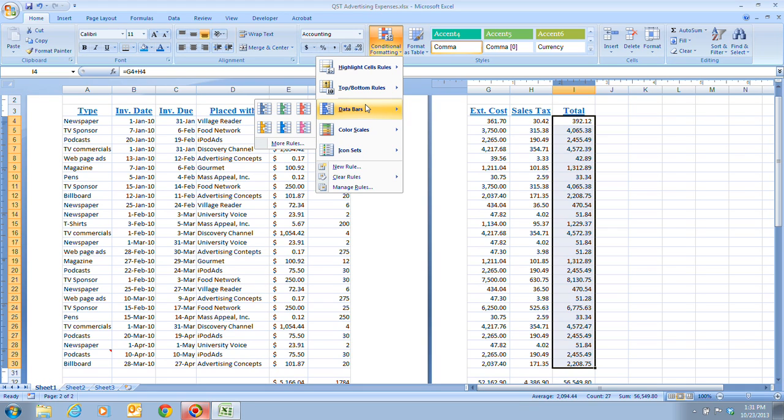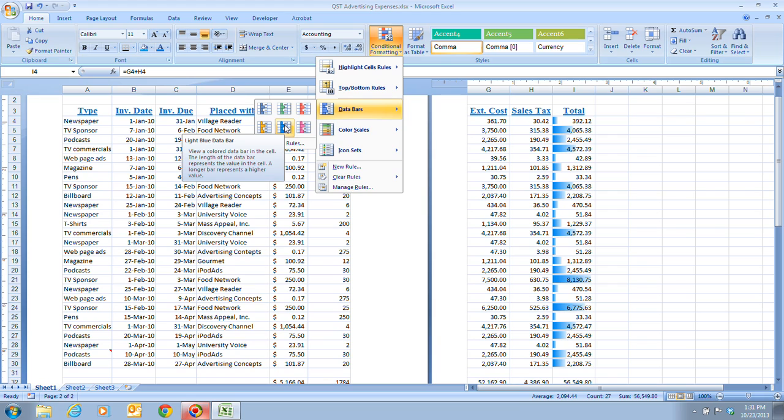Next, we're going to point to data bars. And then finally, we're going to point to the light blue data bar, which is in the second row, second one from the left. And right there, if you put your mouse pointer over it, it gives you the screen tip, tells you that it's the light blue data bar. And we're just pointing to it, we're not clicking on it just yet. Now, of course, the live preview shows us this formatting, how it will appear in the worksheet. And notice that the length of the bar in each of the cells reflects its values relative to the other cells in the section.